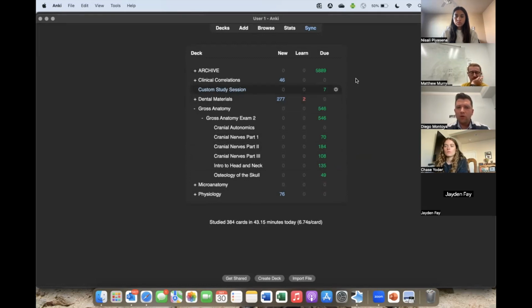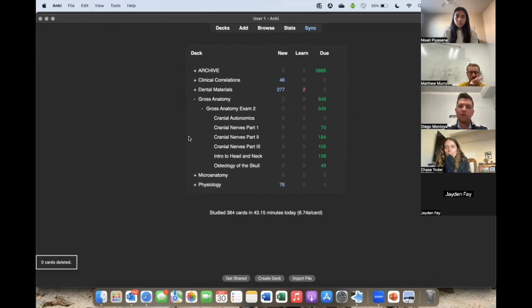If at any point you're done with your custom study session, say you don't finish it and you just want to be done with it, you can always delete this custom study session from the screen. It's not going to delete your cards that are in there. It's just going to send them all back into their original deck. If we hit delete here, we'll see it says 0 cards deleted. That custom study session is gone, and all of those cards are back in the intro to head and neck area. So it's a nice feature if you do want to go in there and study a specific set of cards.